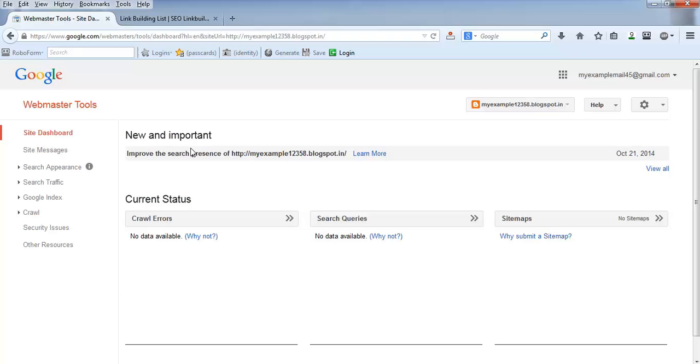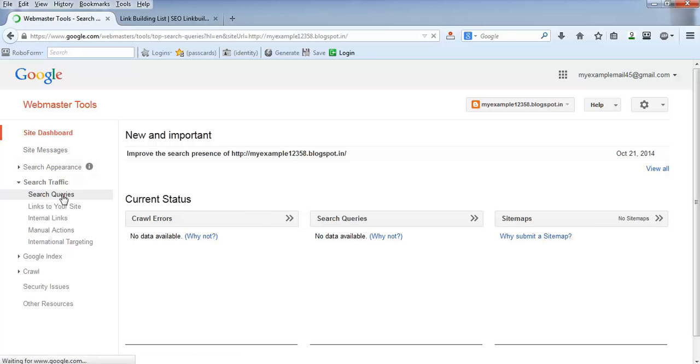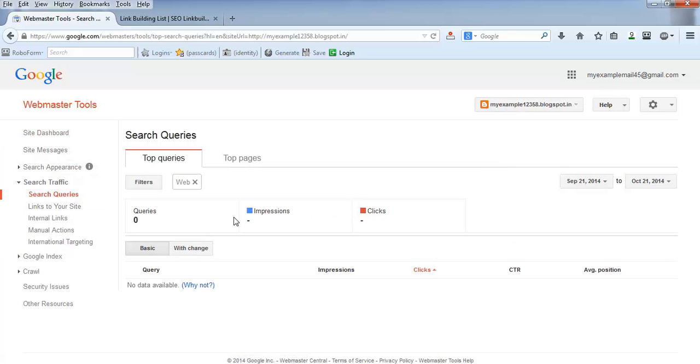So these are the various activities that you can see to analyze your website better, and you can rectify all the errors and see those factors. One important thing is this search queries. This is one of the important things, because it will list all the words that people have searched and for which your website has come up.